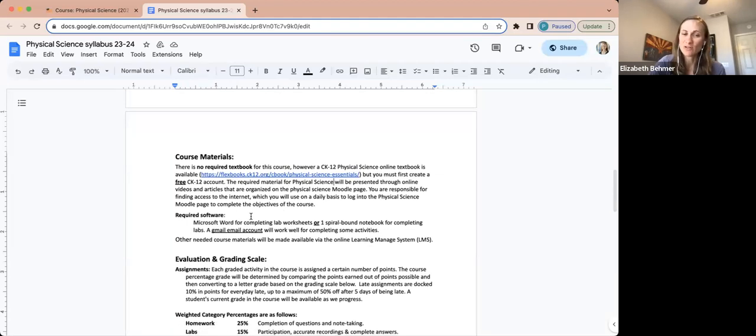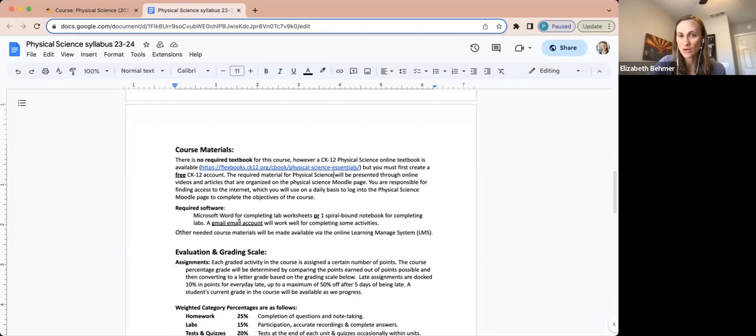It's great if you have Microsoft Word for completing some of these worksheets. And then just to be able to take a picture of your worksheet, you can upload a photo or you can upload a file directly in terms of your homework. And it's also helpful if you have a Gmail email account to do some of the activities as well. And I'll show you a little bit more about that.